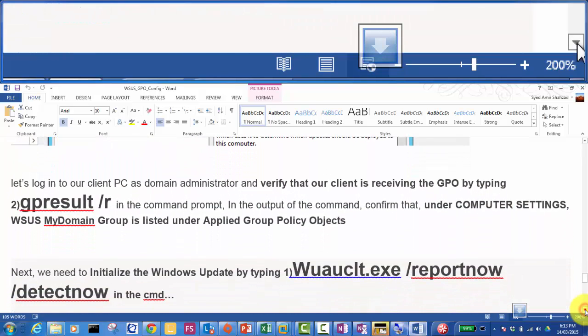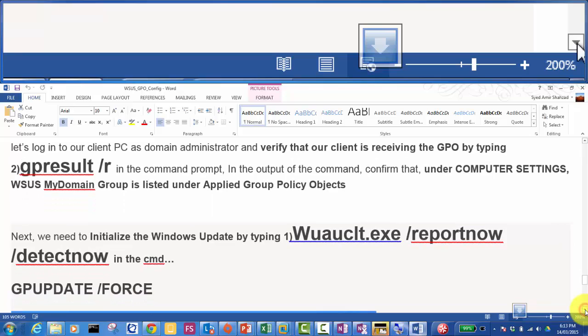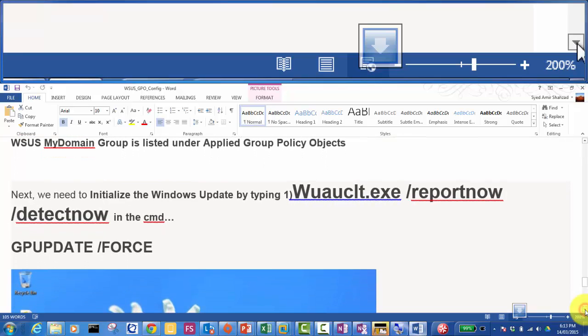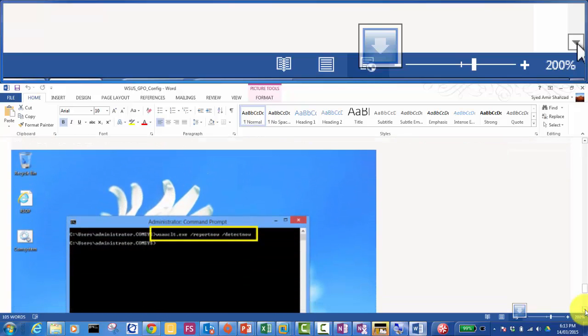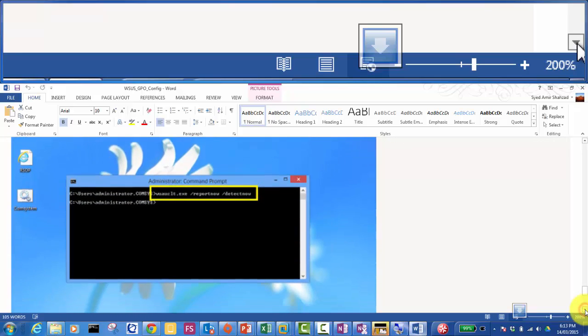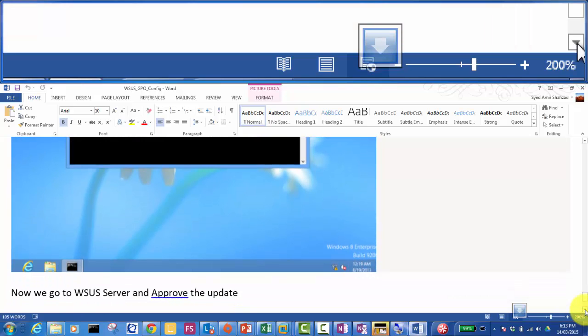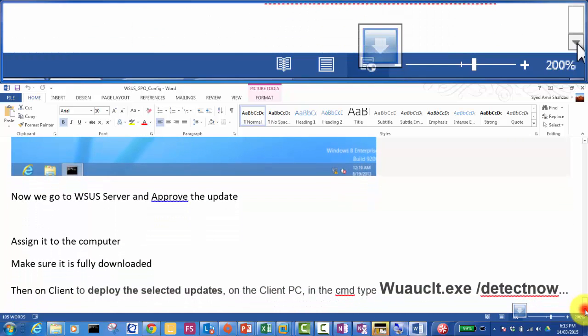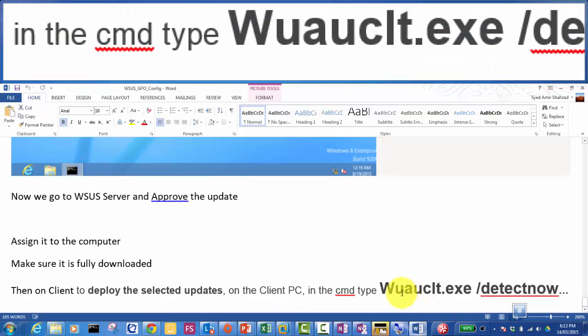There we gave it. So GP result report next. We need to initialize the Windows update by typing this report now, detect now. These are the commands that we can use to make the process quicker. But if I go to GP update /force on the client side, now we go to WSUS server and approve the update. Assign it to the computer. Make sure. Okay, now this is the command that we are running.